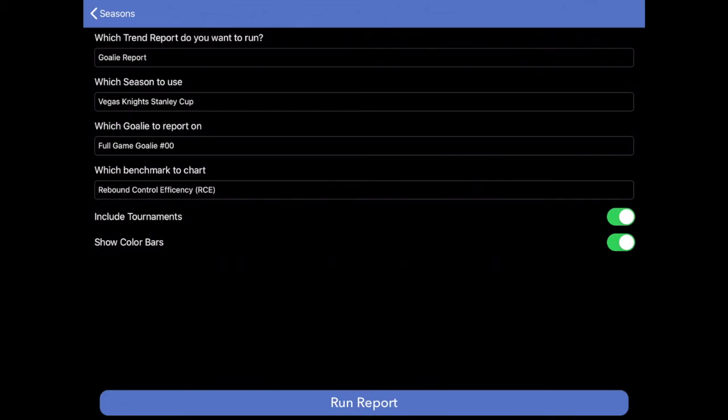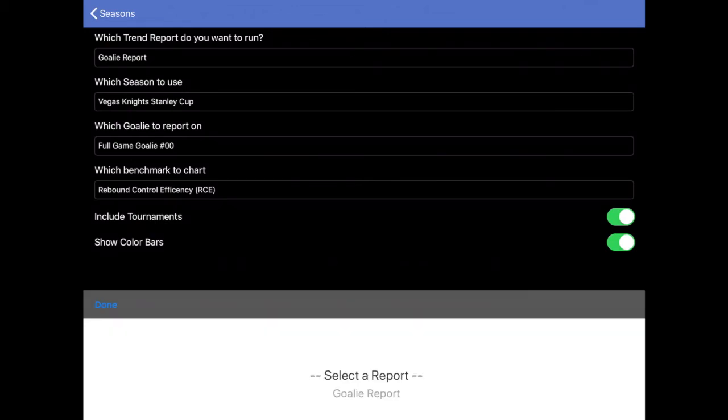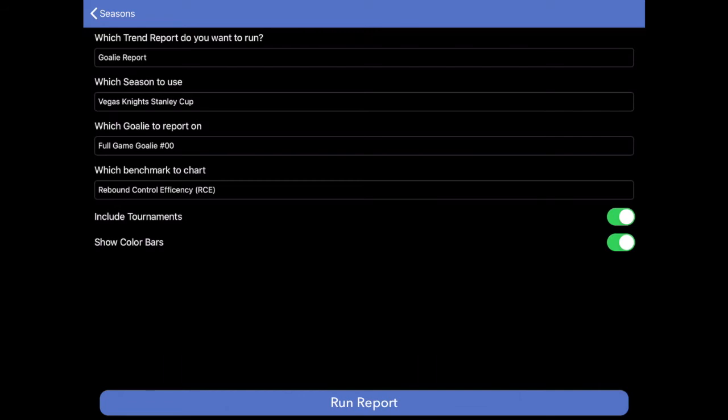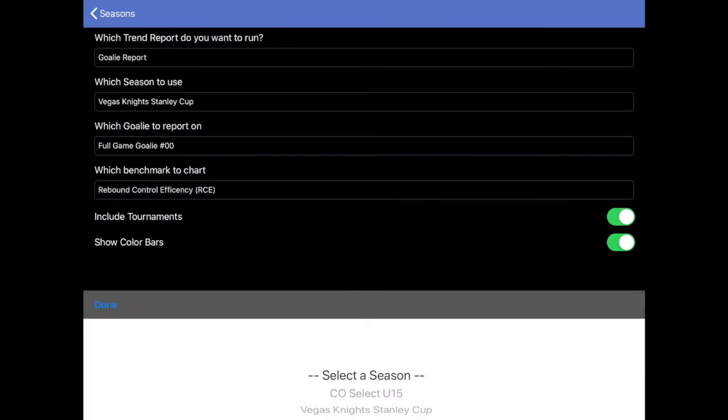The first option is which report to run. If you tap it, currently there's only the goalie report option available. That will expand in time as we begin to add more reports to the system. But for right now, all you can do and what you'll want to do is select the goalie report. You can then choose which season to use, and this will list, of course, any seasons that you've defined within the system. I'm going to go ahead and choose the Vegas Knights because I've got the most games for them.